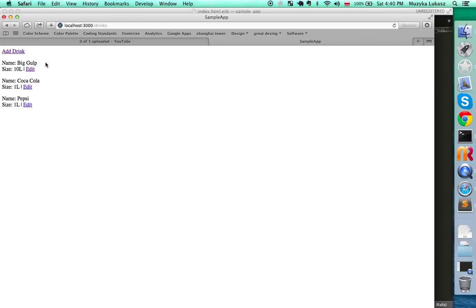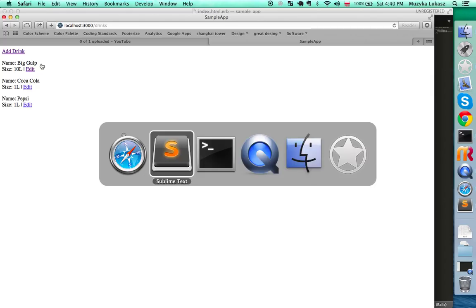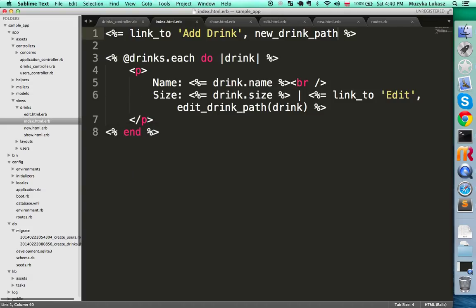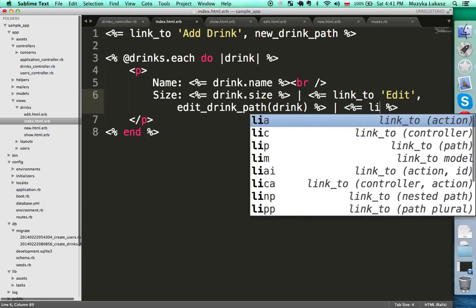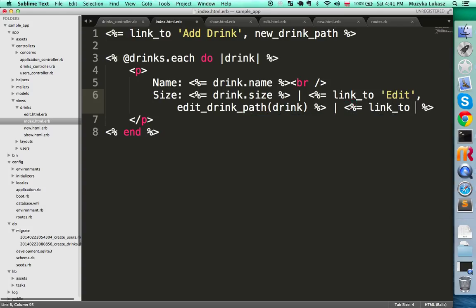What if I want to remove something from the database? Well, that's very, very simple. Let's just add a link, and that link will do all the deletion for us. So in here, after we have our link to edit, we're going to add another link to delete. So we just say link to, and let's call it delete.